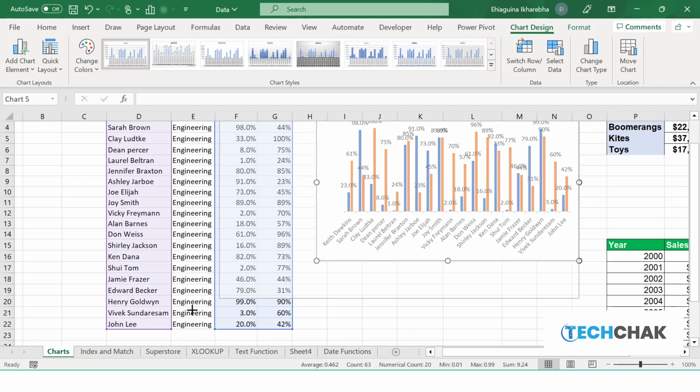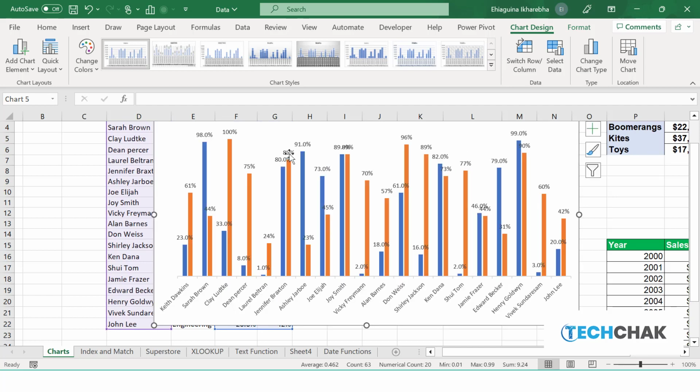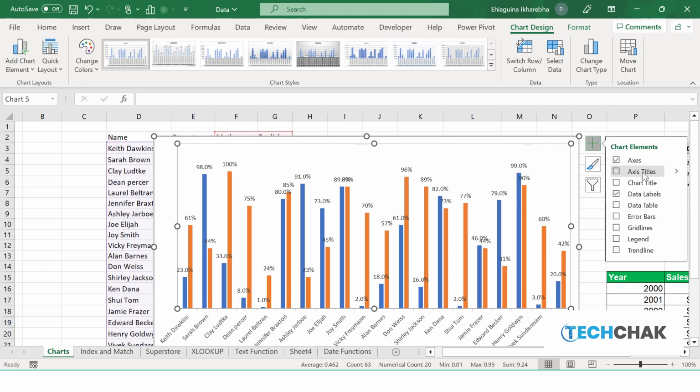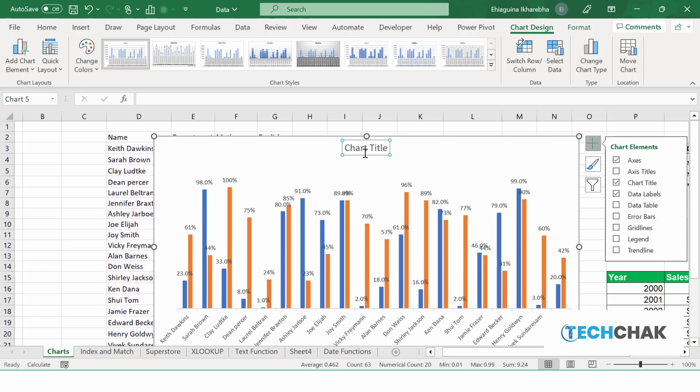So here we have our data showing us both mathematics and English language, what the students scored in each of those courses. So this is how we create charts. Remember, you can always come here and click on your chart title and add a title to this as you wish. So this is how we create charts in Microsoft Excel. See you in the next class. Thank you.